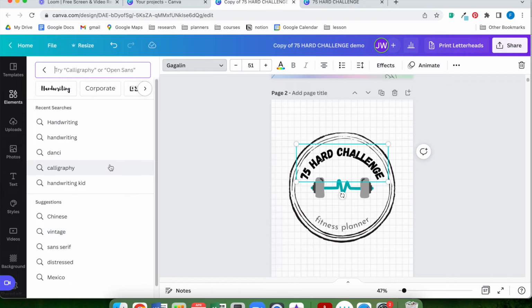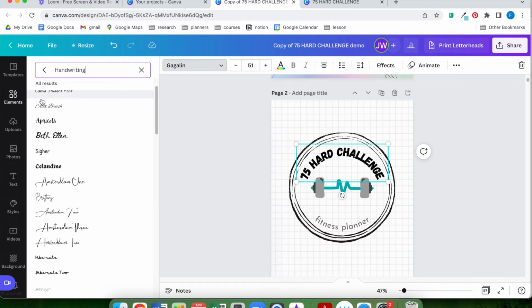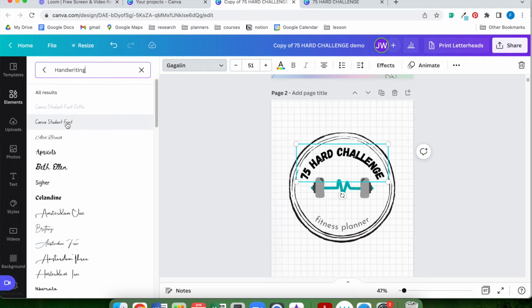What I like about Canva is that you can choose whichever type of fonts that come to your mind. So it can be handwriting, calligraphy, corporate, modern, and so many types of font for you to choose. So if I want my text to look like it's handwritten, all I have to do is to choose the handwriting font, and this is how it looks like.